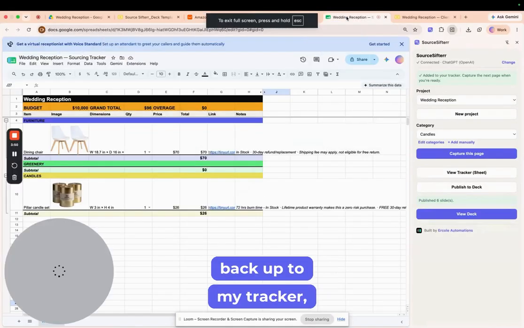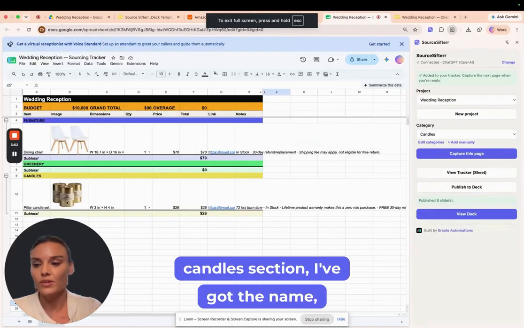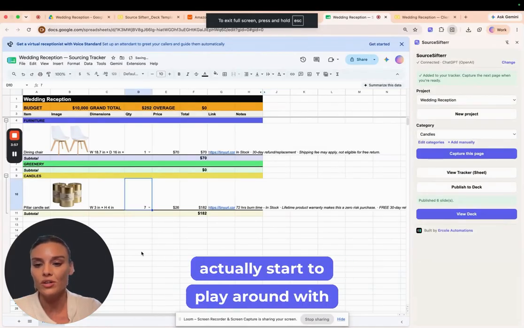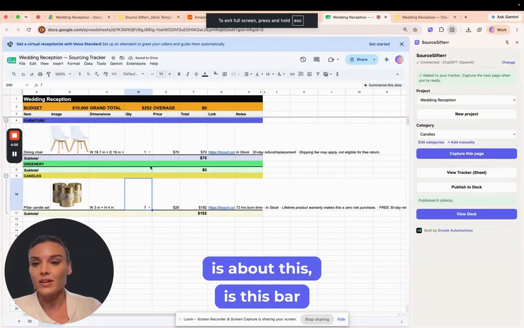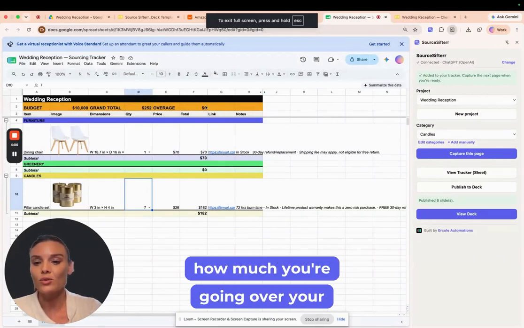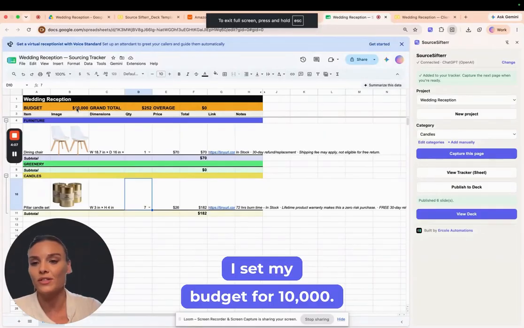So now if I go back up to my tracker, you can see here in the candles section, I've got the name, I've got the image, I've got the dimensions, and then you can actually start to play around with the totals. And the good thing about this is this bar across the top here tells you how much you're going over your budget. So as you can see, I set my budget for 10,000.